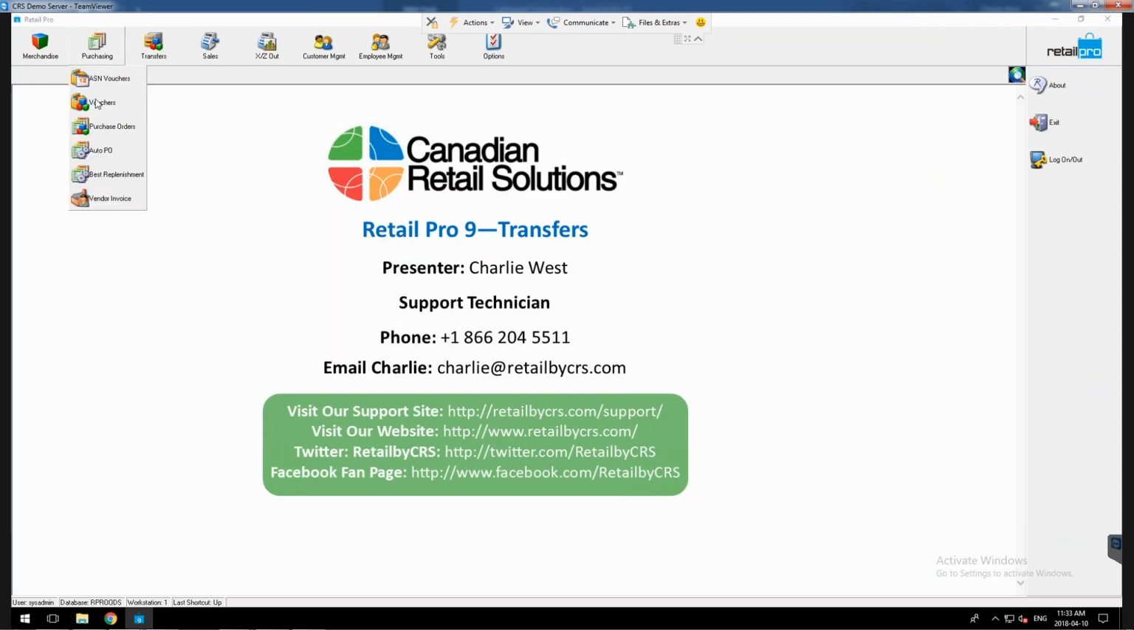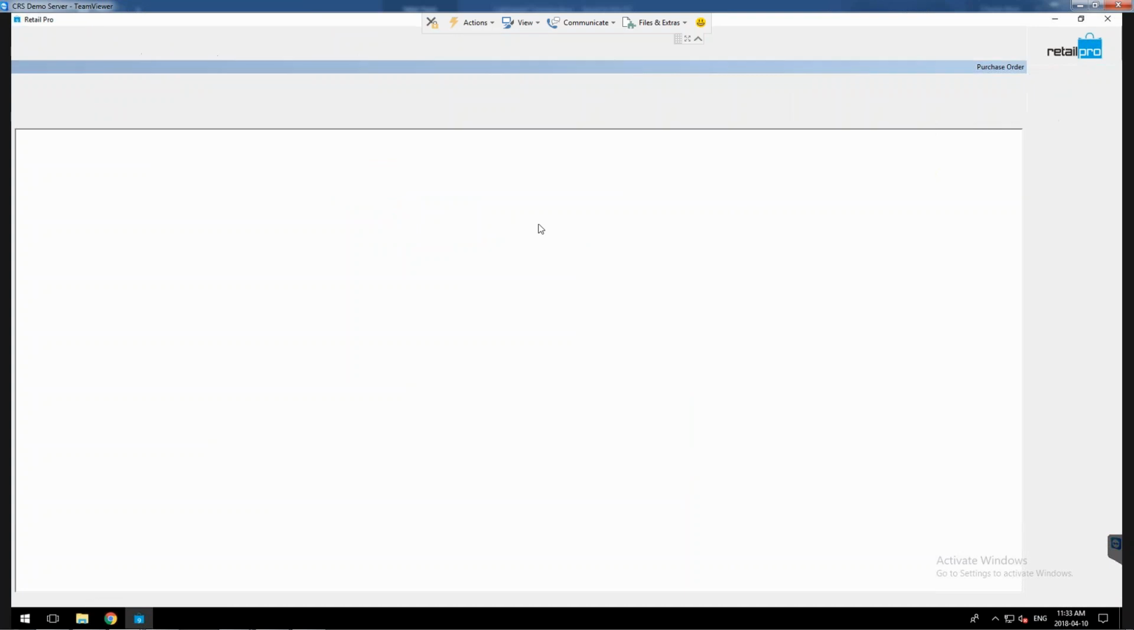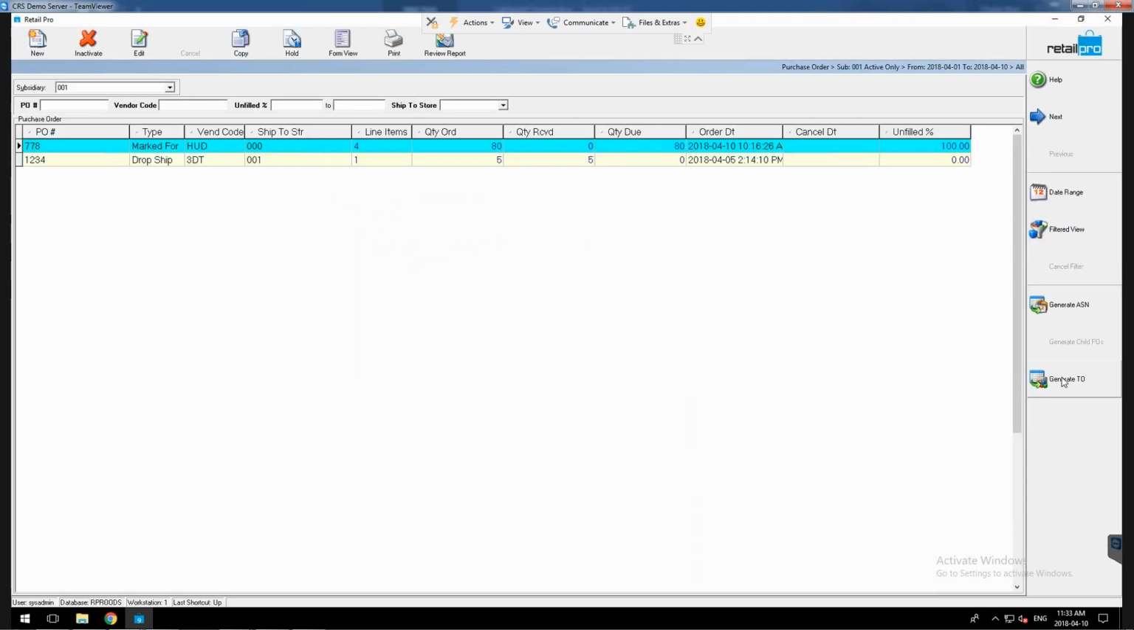The other way to generate a transfer order is from a purchase order or from a voucher. So you'll see on the right-hand menu, you've got an option to generate a TO from your purchase order and also from your voucher. Okay, so you need to have a marked for PO, and if you're not sure what that is, we'll have a purchasing presentation coming out over the next couple months.